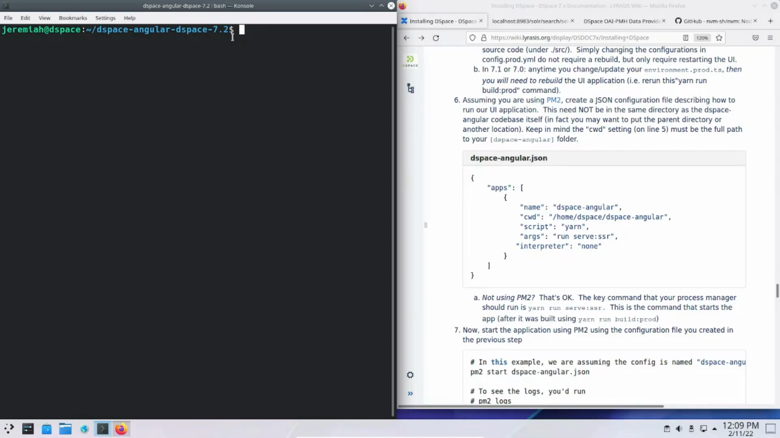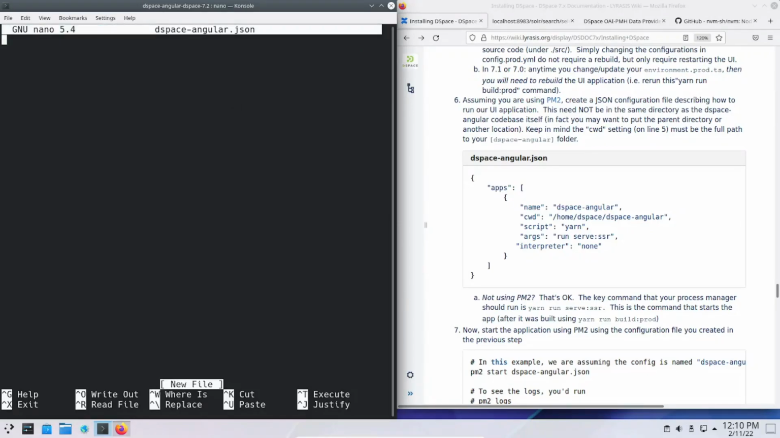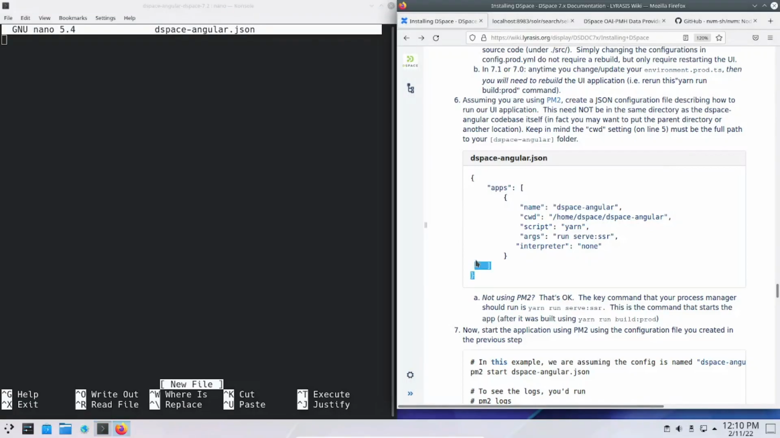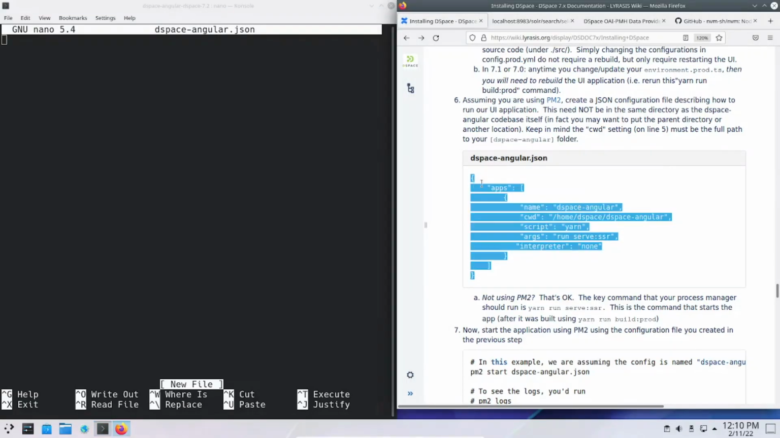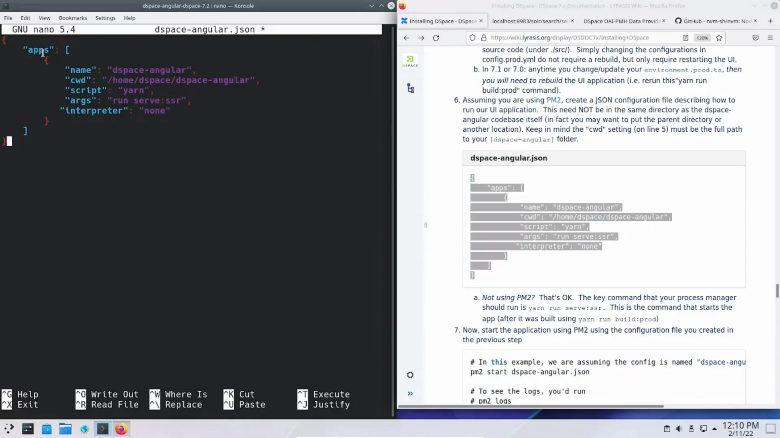So what I can do here is nano dspace-angular.json. And so what this will do, the nano editor will create this file for us. It doesn't exist, so it'll just automatically create it for us. And I'll hit enter. And I'm just going to copy this stuff here, paste it in here, just make sure there's nothing weird. Change working directory. Okay, yep. So we do need to change that.